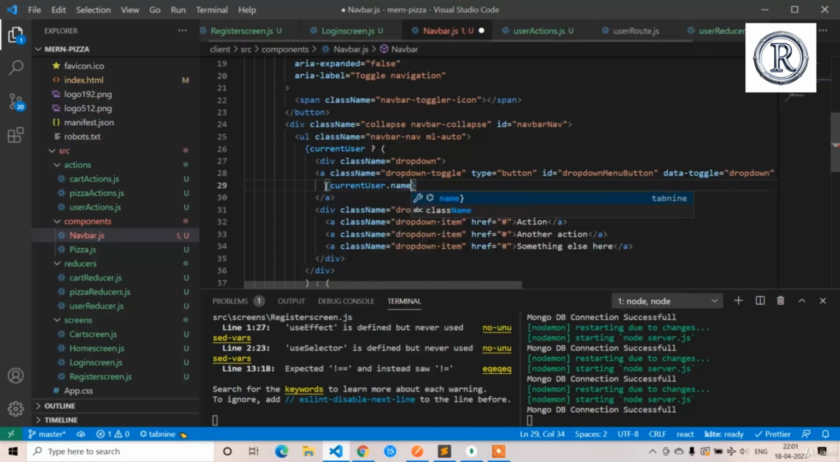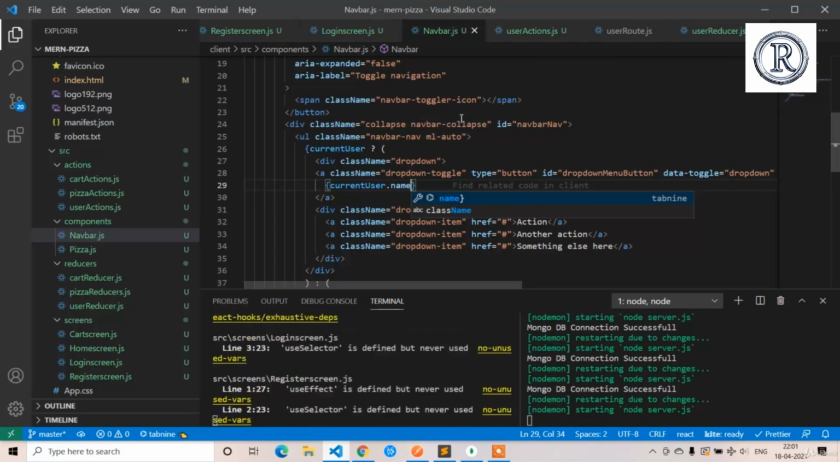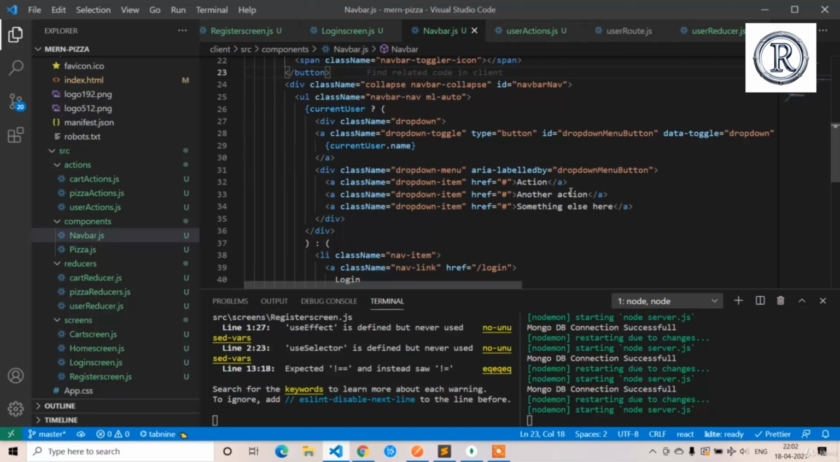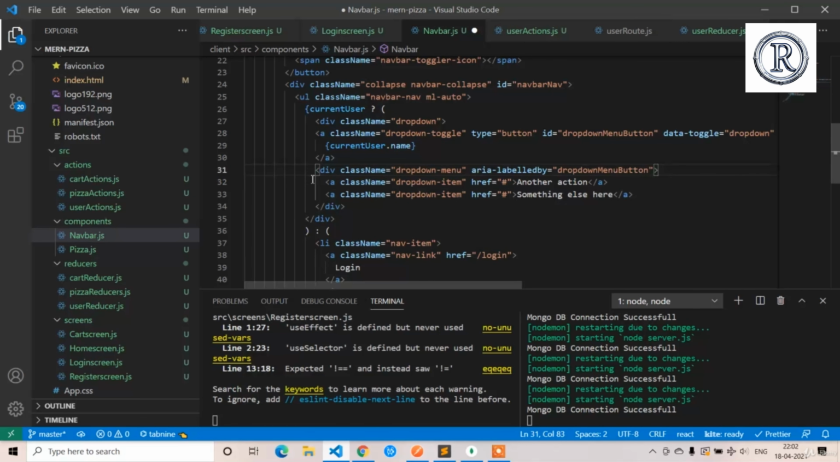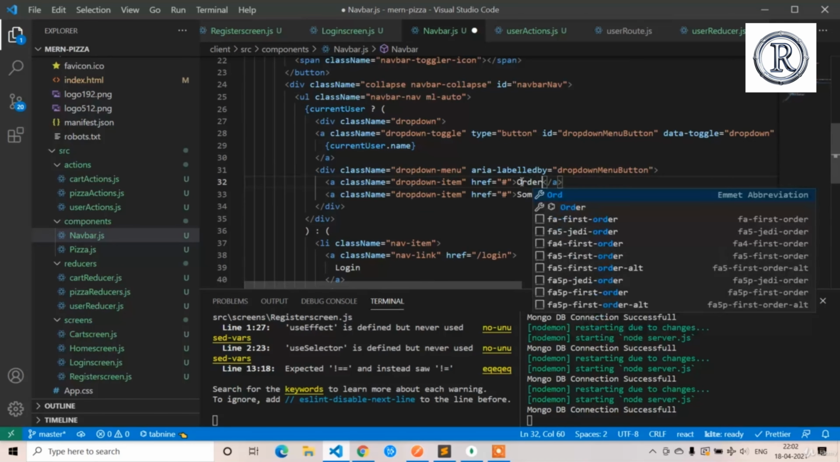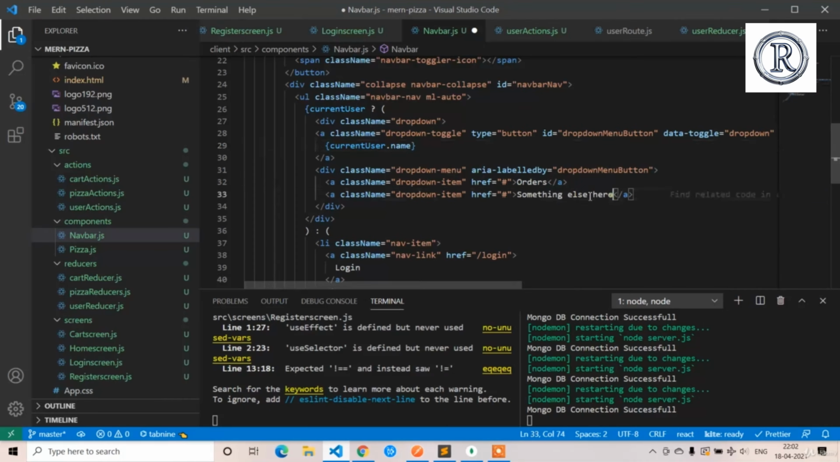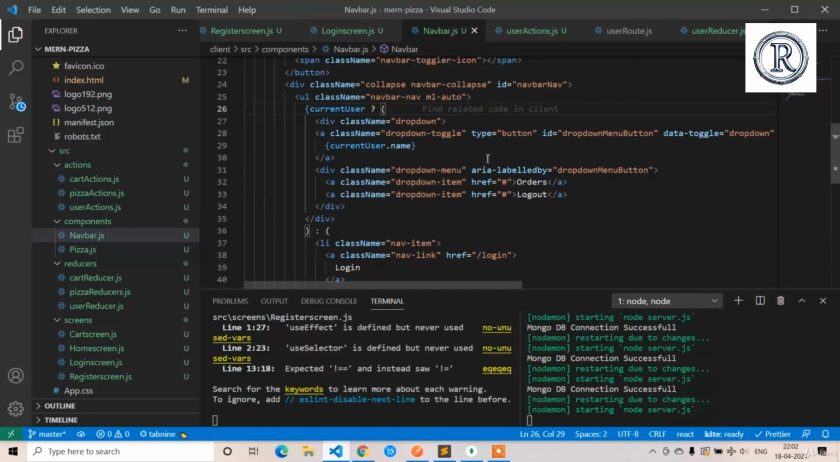So in the anchor tag, I am going to write current user dot name, current user dot name. Control S. And in the drop down list, we need only two things. The first one is orders and the second one is the logout button. So first I will create orders, and the second one is logout. Control S.